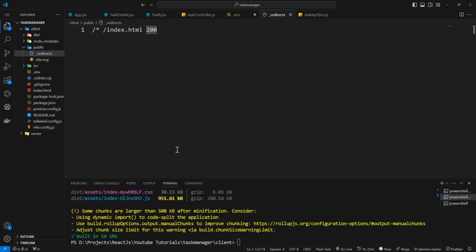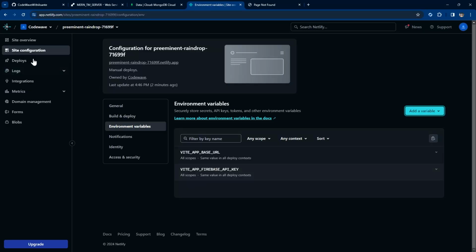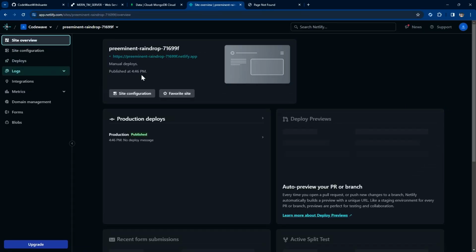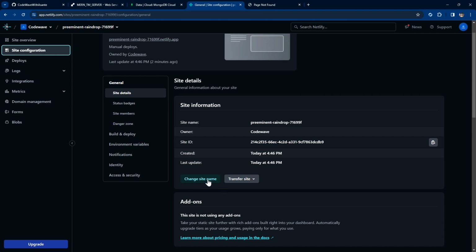And now let us build it again. So run the same command. Whilst it is building, just go to the site overview. You can see this URL. You can see that there are, I think, two different URLs, but then let us edit the site name. So go to configuration and edit the site name.